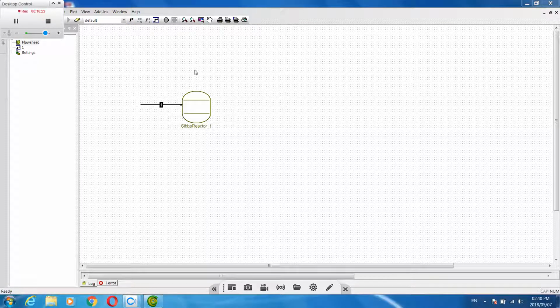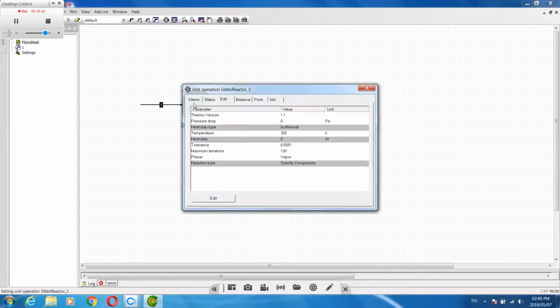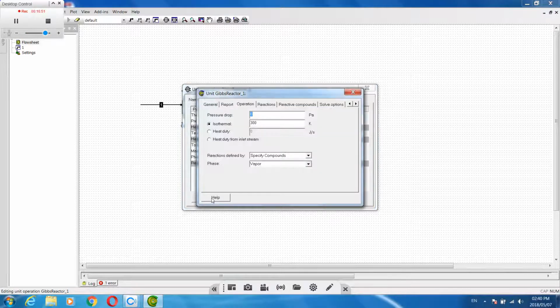Okay, so like we were saying, obviously you've got an outlet stream, the reactor outlet. So you come and join and click. So you've got an outlet, you've got an inlet. So let's come back to the reactor. So you come here, edit, you press edit.